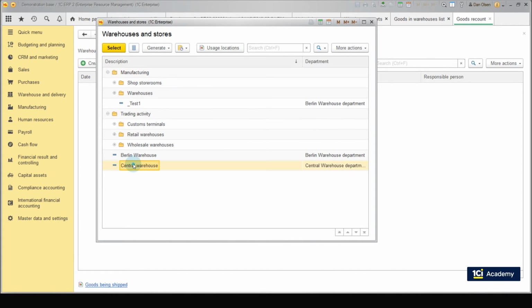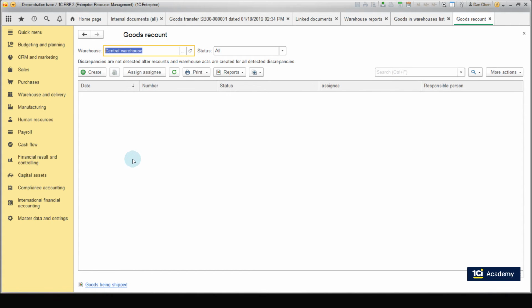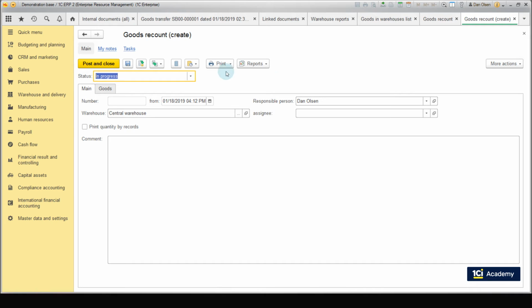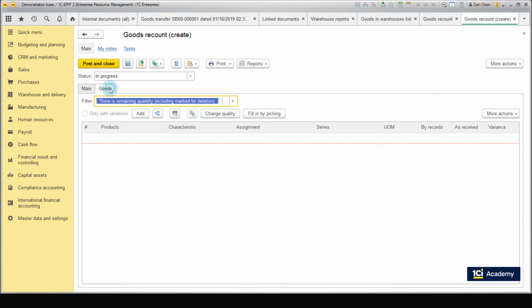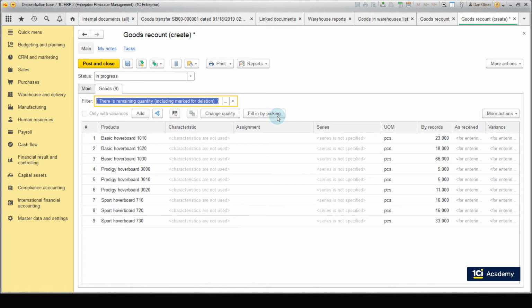Choose our central warehouse. The list is currently empty. Create a new document. The warehouse name and the responsible person have been added automatically. The Goods tab is currently empty, but you can fill it in automatically based on stock-taking data. Press Fill in by picking. The list has been completed by goods purchased earlier, except for habibles transferred to the branch warehouse.